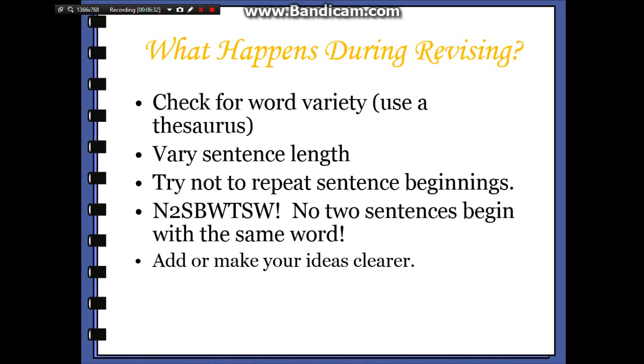You're going to add and make your ideas clearer. You're going to get rid of any unnecessary writing. Sometimes we think we have this great idea and we're writing it in our rough draft and it sounds great, and then you go back and you reread it and you realize it makes no sense at all. That's when you cross it out. Make sure that you have these under your editing and revising box, these notes, and then you can move on.